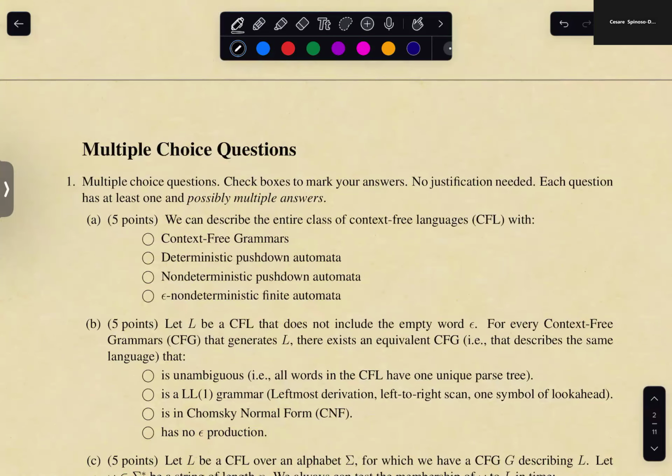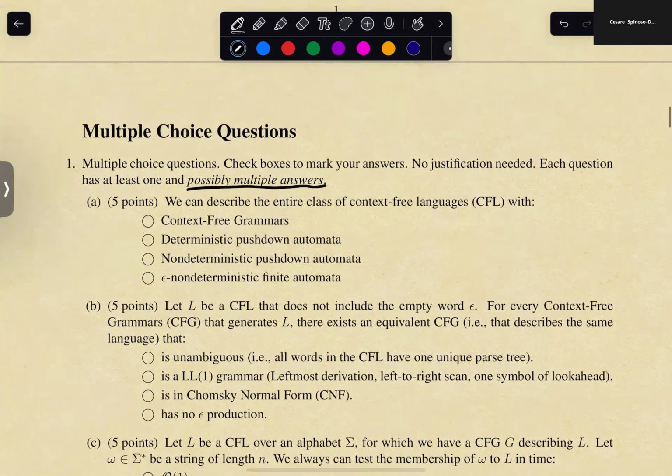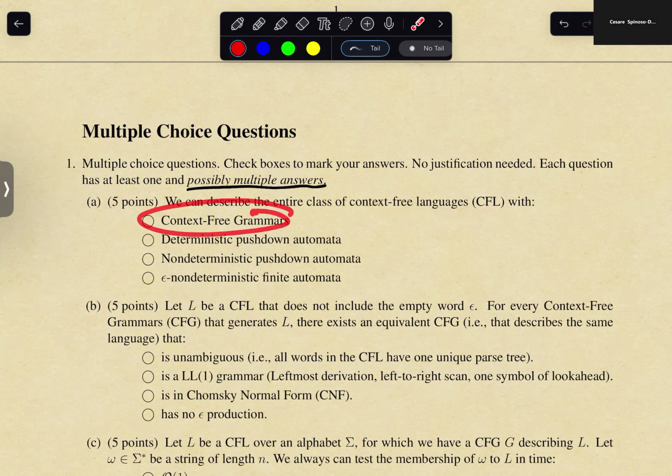This first question in the midterm was a multiple choice question. Hopefully you remember that in the tutorial I said multiple possible answers could be correct, so hopefully you considered that when looking at the questions. In this first one, we can describe the entire class of context-free languages with, by definition, context-free grammars. So the set of languages that can be generated by context-free grammars is, by definition, the context-free languages.